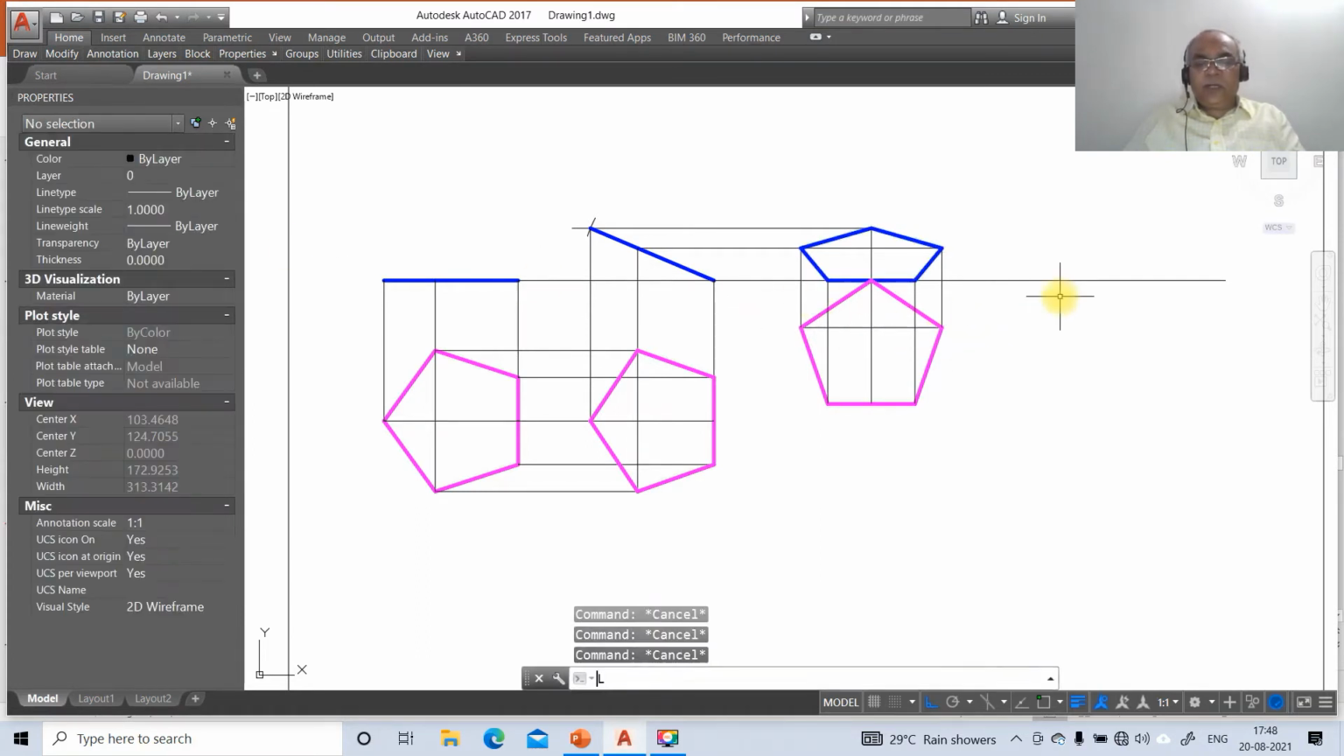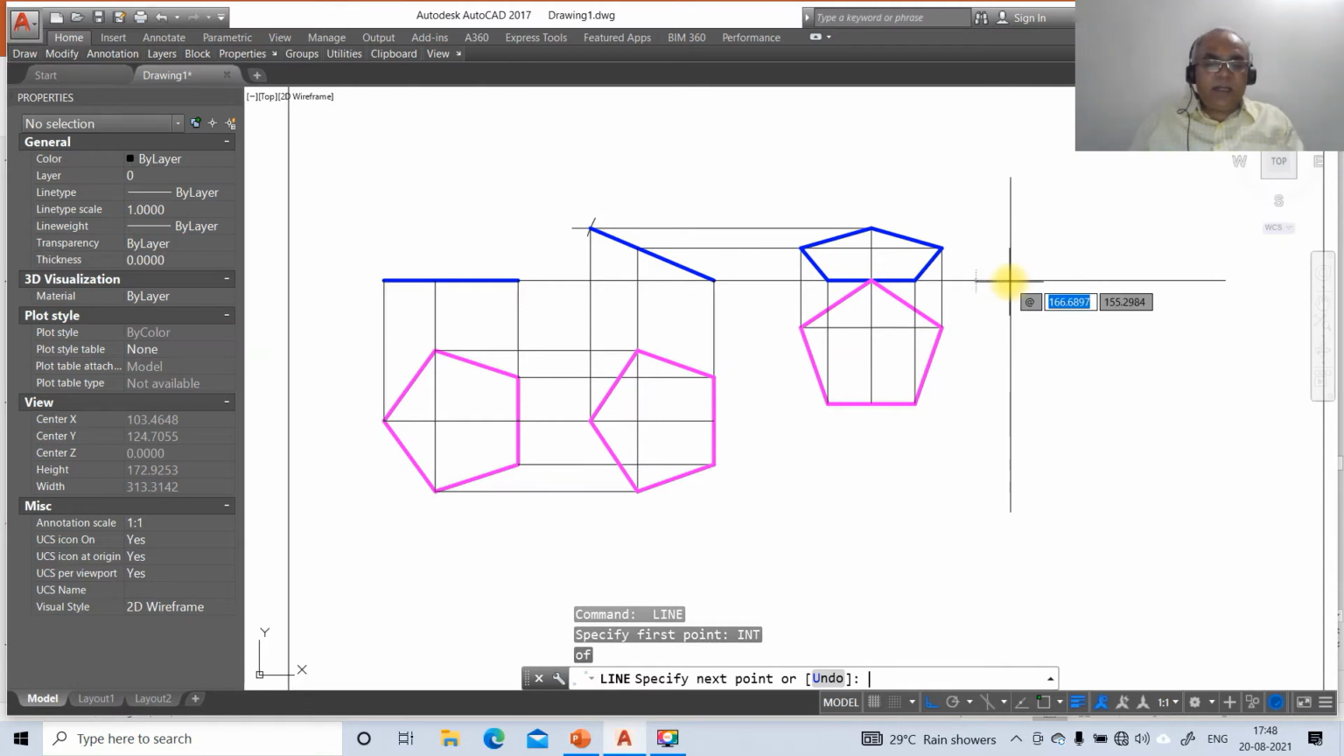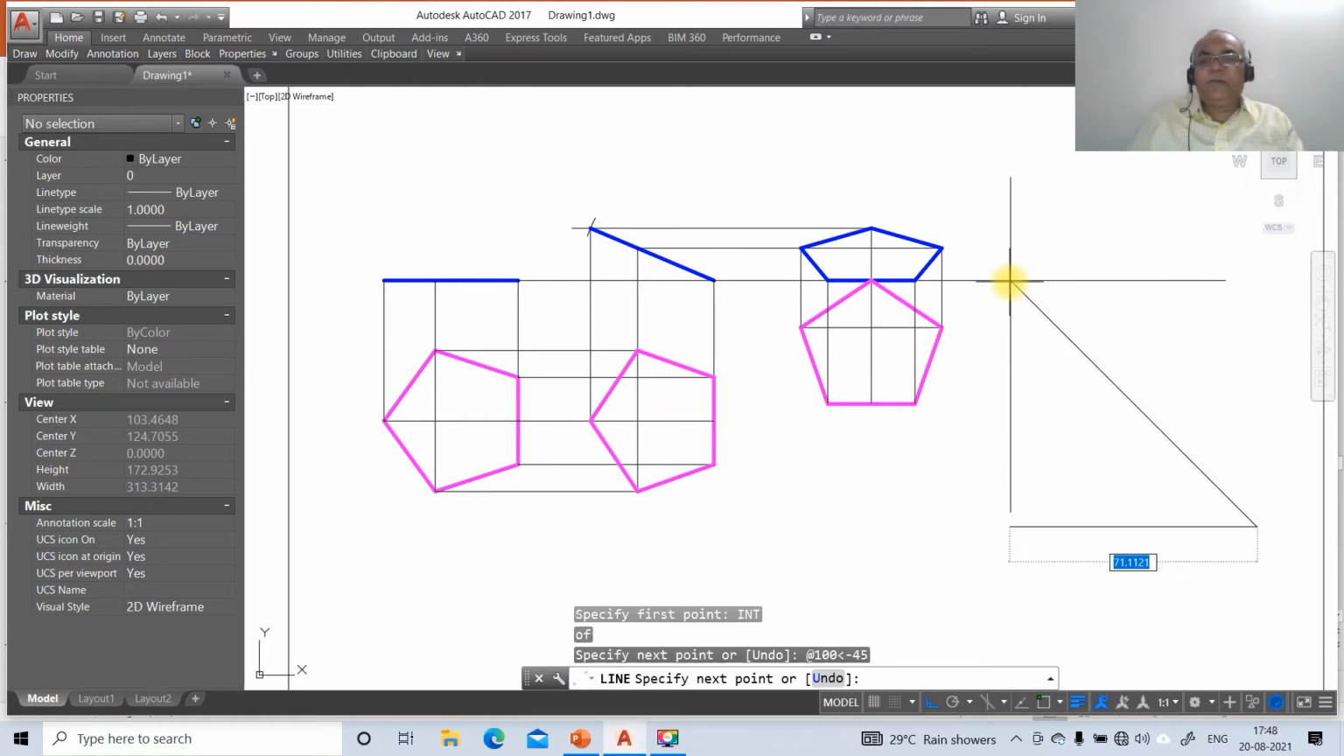So now we are going to consider some, at any distance you draw an x1 y1 line, then go to line, take int of this and say at the rate 100 less than minus 45.